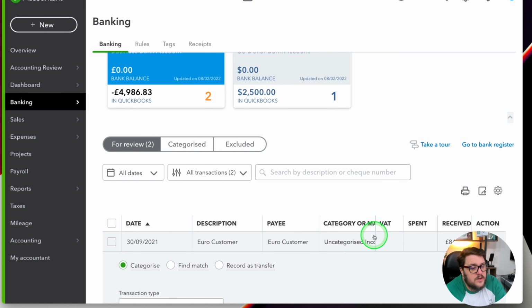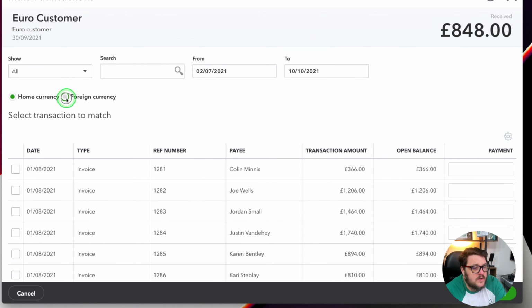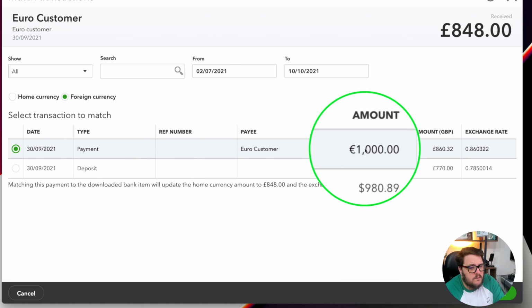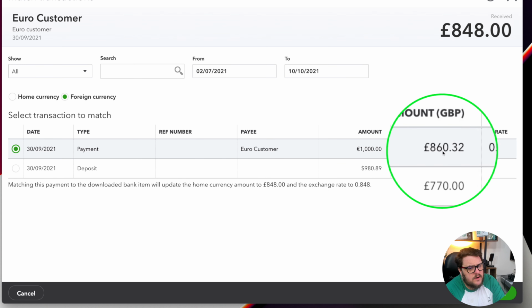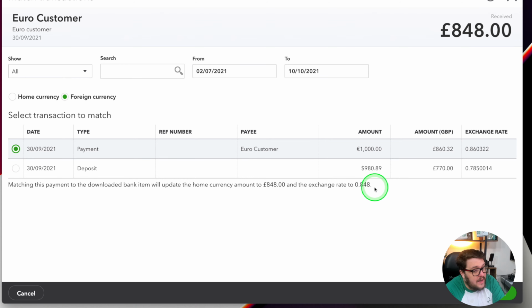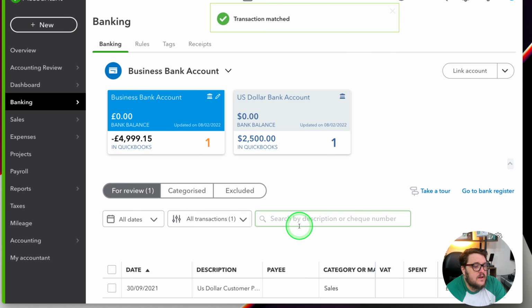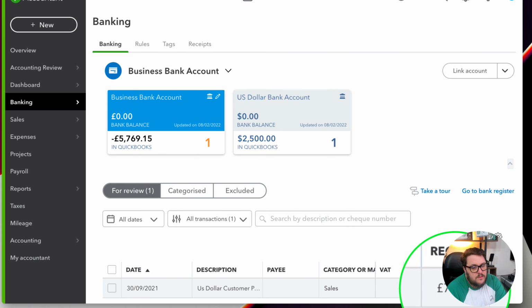So if I was to then go into my banking and look at my Euro customer, I can again use that find match option. From the find match option, I can go to foreign currency, and here I know I've got that 1,000 euros that's been received. Originally we thought it was 860, but actually it was £848. And again, don't worry about it. QuickBooks is going to redo the calculation, reconvert everything and put it in there for you. So as soon as I press save, it's now restated everything and it's made it really easy for me to deal with multi-currency.